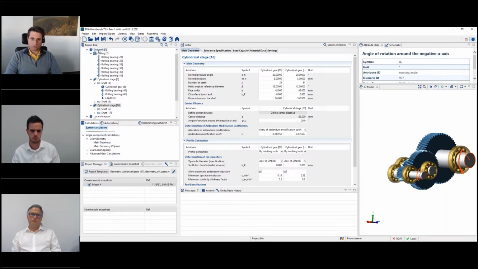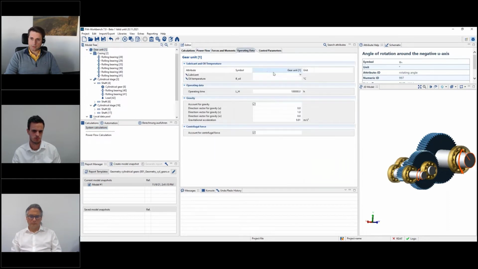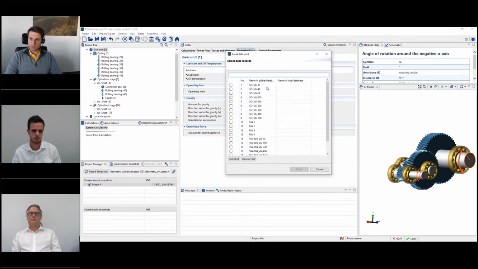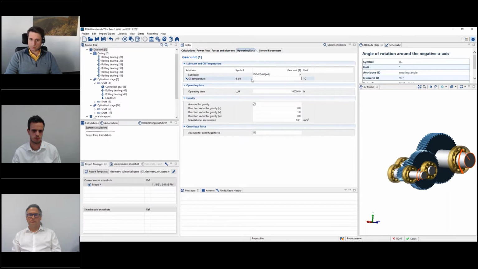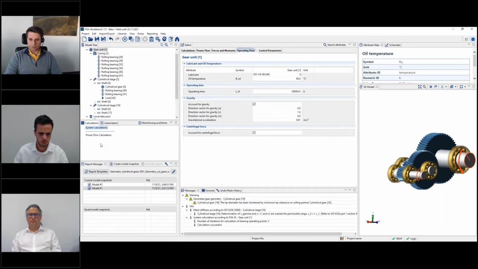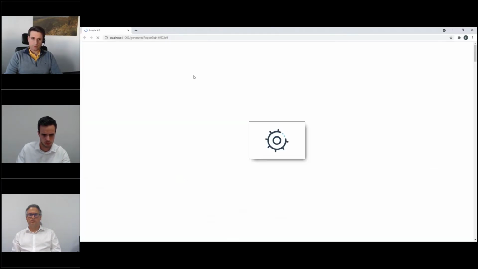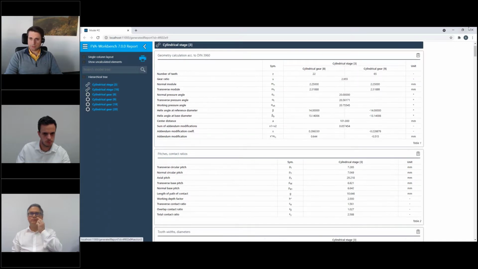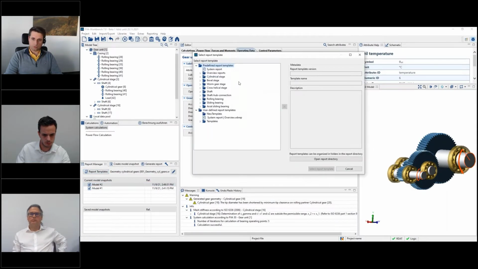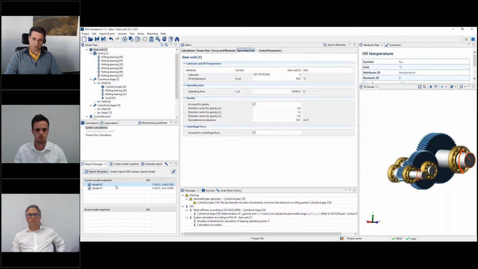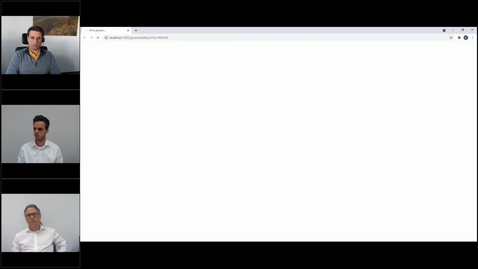Now I could add a lubricant to our system, and therefore I'm choosing an ISO VG68 with an oil temperature of 90 degrees Celsius. And if I'm running the system calculation right now, we can see that I'm changing the report template to the system report to see the whole results of our calculation.